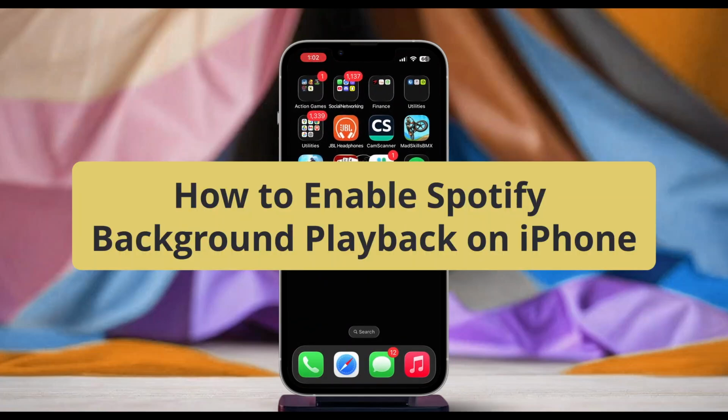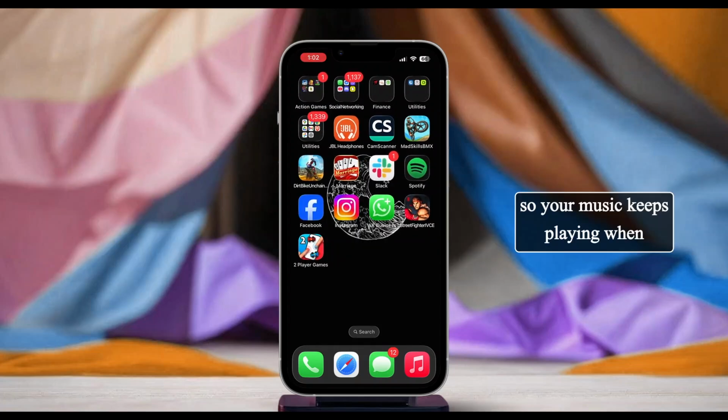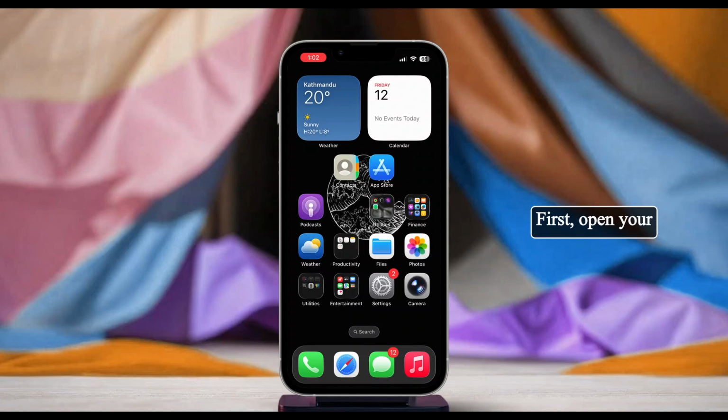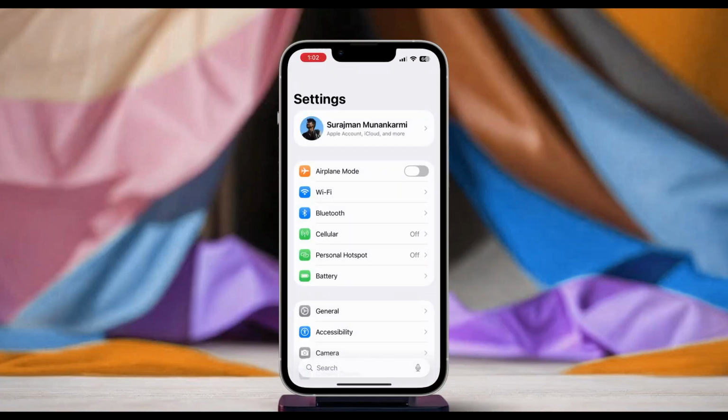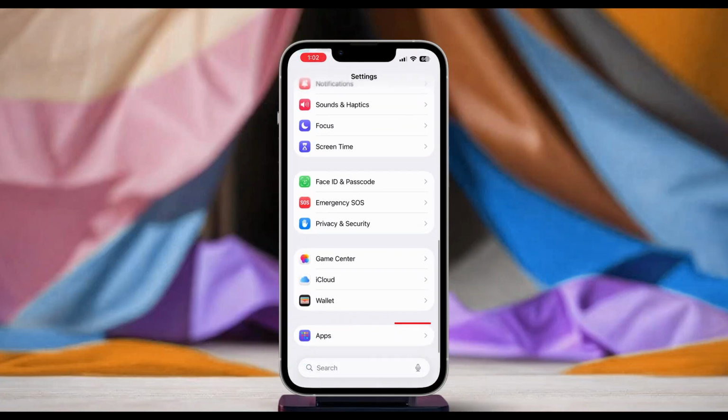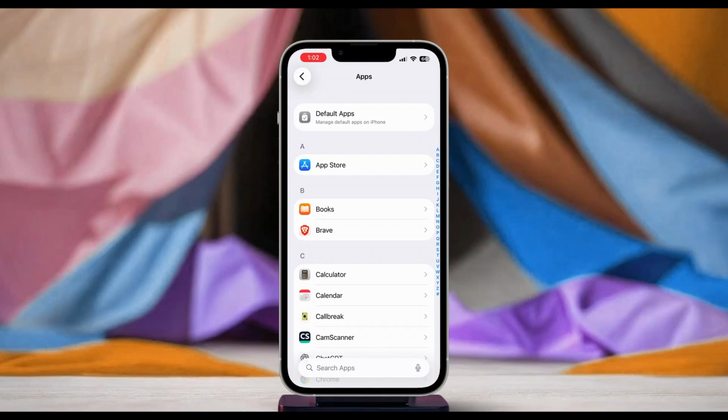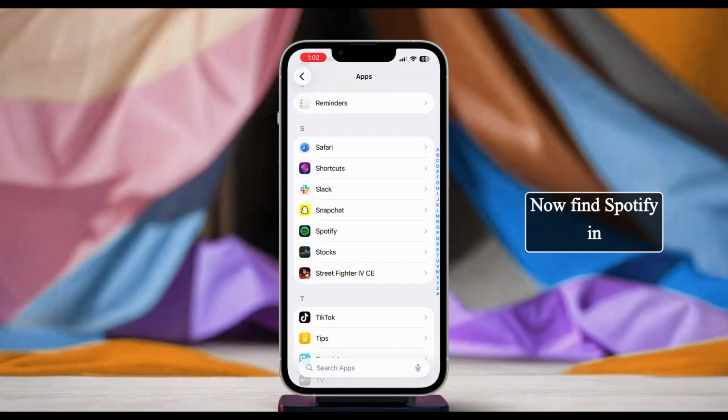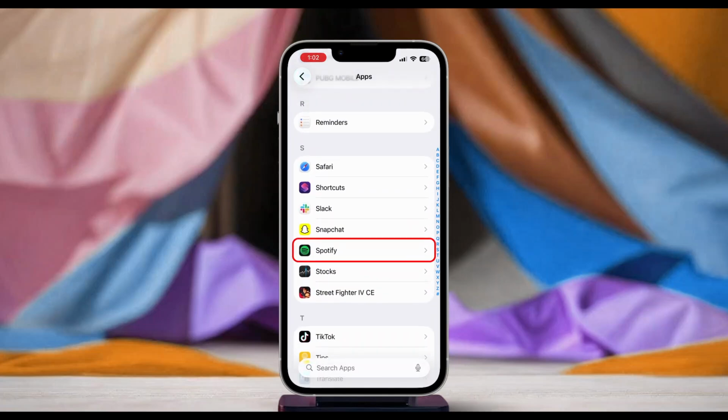Today, I'll show you how to enable Spotify Background Playback so your music keeps playing when you switch apps or lock your phone. First, open your phone's Settings app. Scroll down and tap on Apps. Now find Spotify in the list and select it.